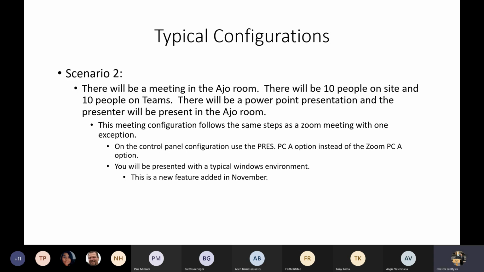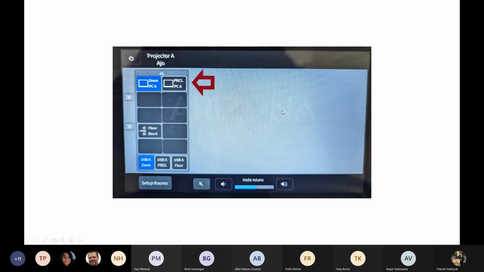You'll be presented with a typical Windows environment that you're going to use with a wireless keyboard and mouse in the room. You would just fire up Teams on the computer like you would on your laptop. This is a new feature that we just added to this room just a few weeks ago. So no one's done it before. But that's what that looks like.